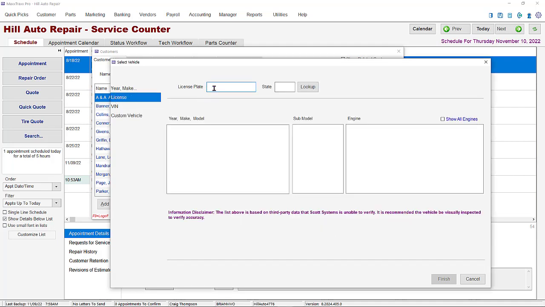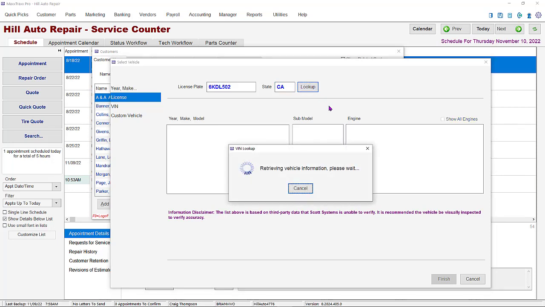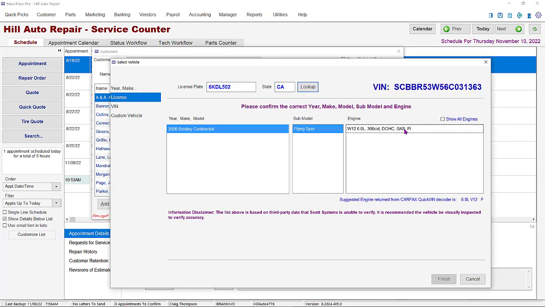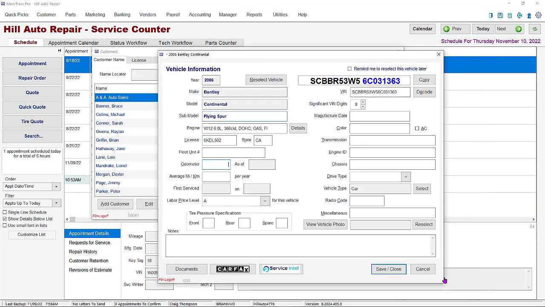Enter the license number and state abbreviation, then click the lookup button. Please note that this feature relies on sources outside of MaxxTraxx and does not have every plate number available. On most vehicles, you will have to verify some of the information. Just click on the line applicable to the trim or engine choices for the vehicle. Click Finish when you are done.